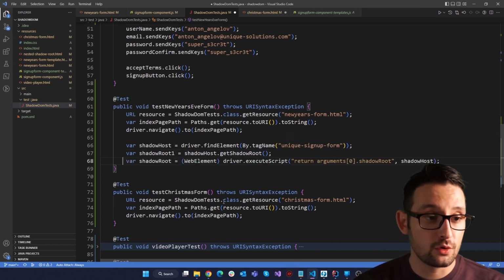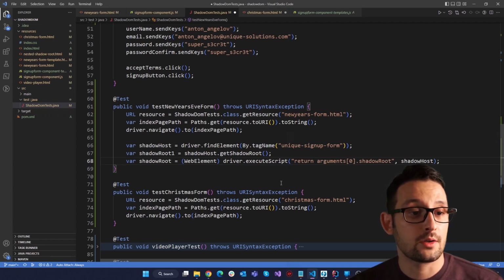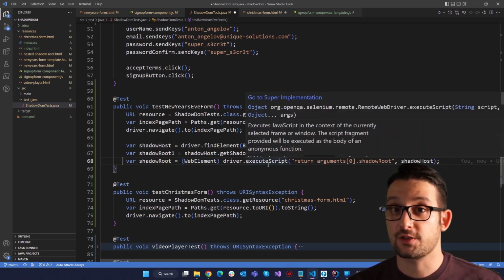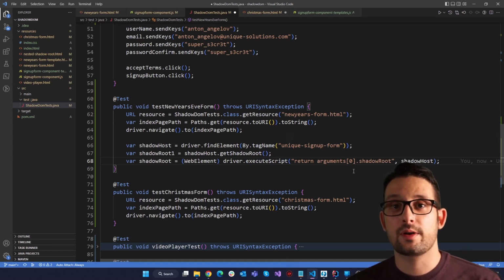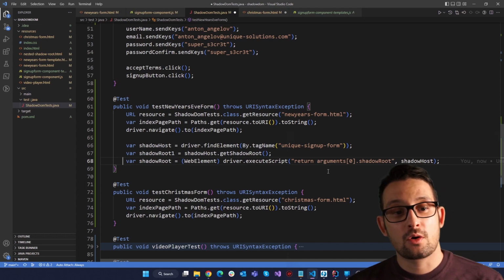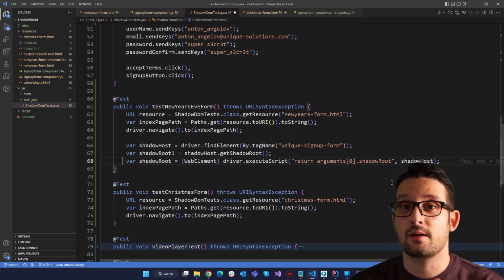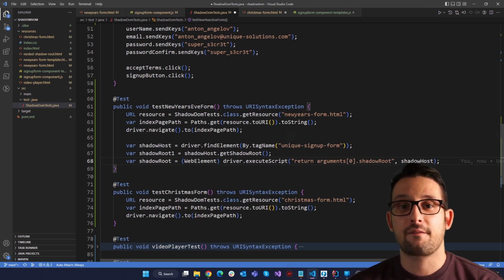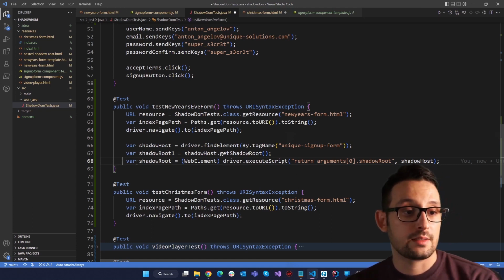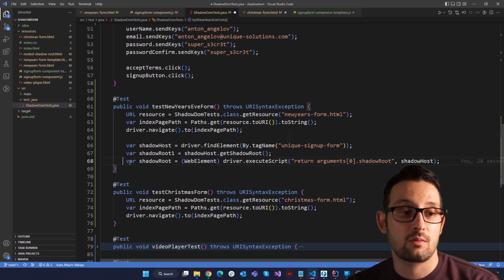Second option, if you use an older version of Selenium WebDriver, you can use driver.executeScript. As you know, in Selenium we can execute JavaScript, so you can use return arguments[0] from the shadow host, and you can call the property shadowRoot. If you remember from the video player example, I showed you that in JavaScript this is how we reference the shadow root, and this will return the shadow root element. Just remember that we need to cast it to a WebElement.